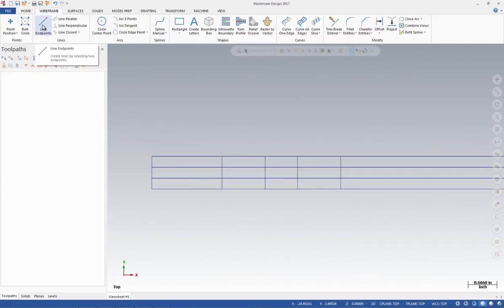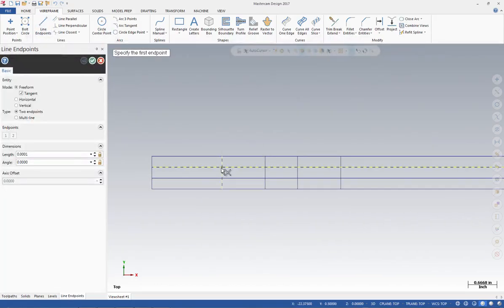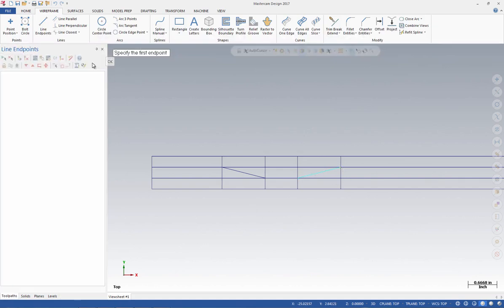Come up to the top and select line endpoint. Select this endpoint here, followed by this endpoint here, and this endpoint followed by this endpoint here. Once this is done, your part should look as shown. Select these two lines and hit delete on your keyboard.